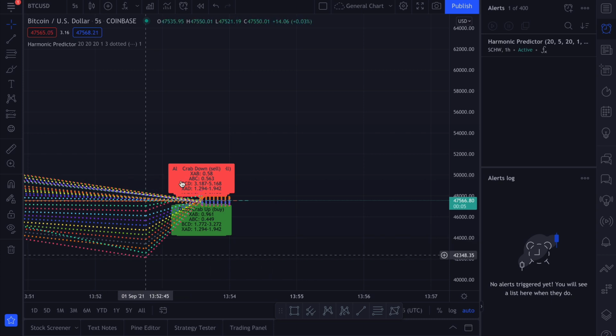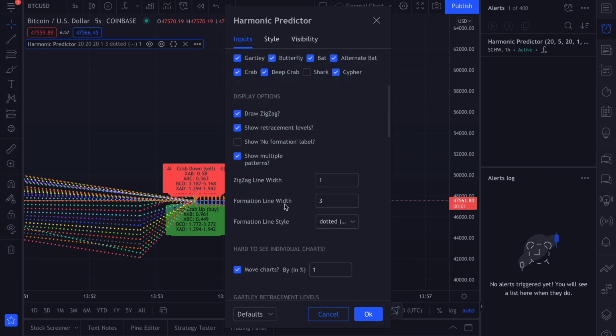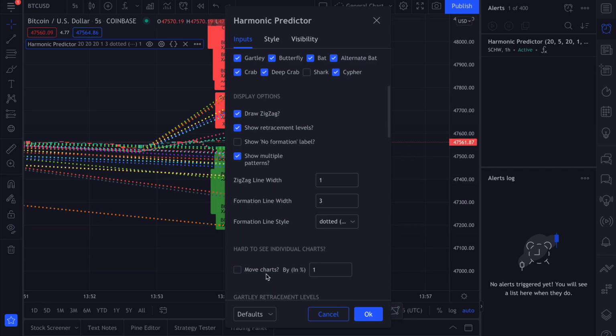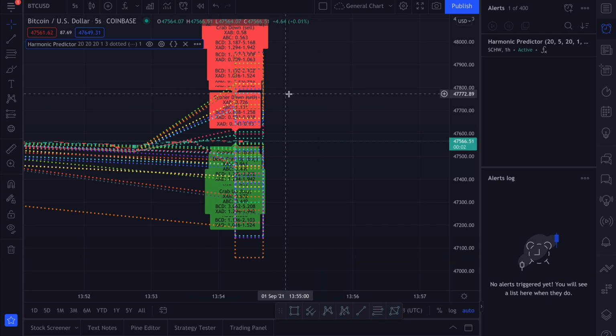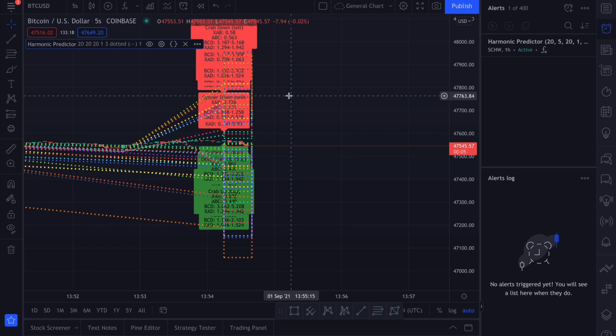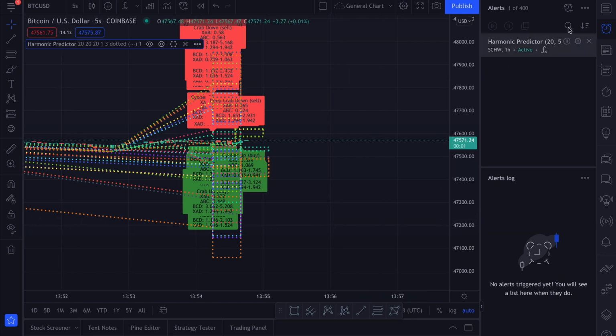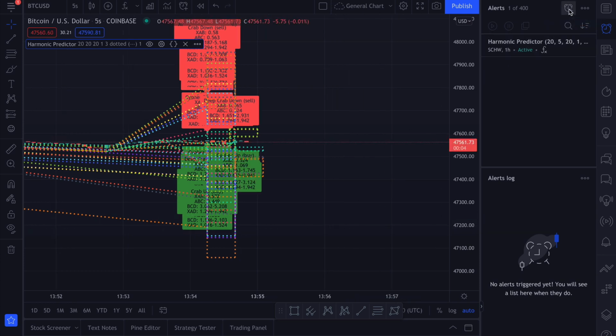As you can see, we have those weird lines like that because we are moving charts. So we can disable this option. And now we have a bunch of predictions that, well, they don't even resemble actual harmonic patterns. And we are still waiting for our alert to appear here. Sometimes it takes a bit longer. Maybe something went wrong. Let's try again.